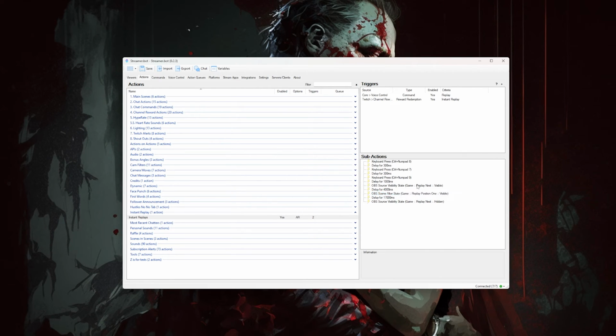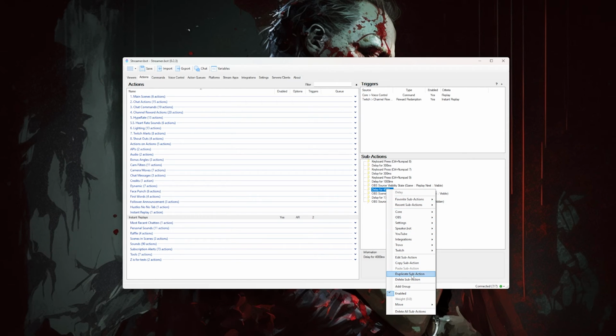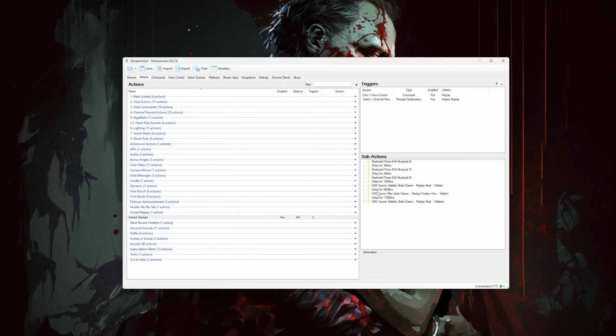So you should have a source visibility state, a delay for 23,000 milliseconds, and then a filter state, and then your source visibility. Duplicate your delay for 23,000 milliseconds, and then double click it and change the duration to 17,000. And then place that between your source filter and your last source visibility state that toggles it to hidden. And then change the first delay for 23,000 to 4,000. All right.